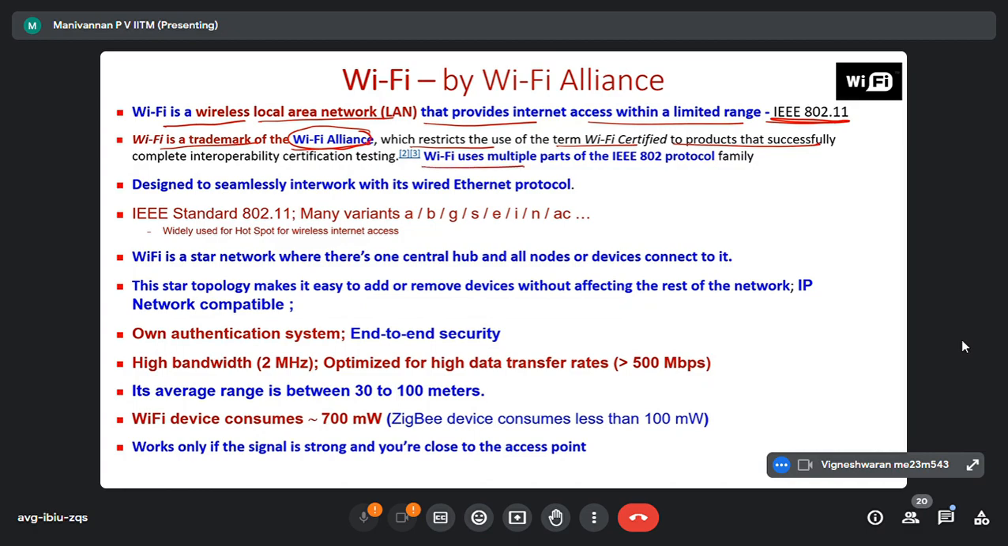Wi-Fi uses multiple parts of the IEEE protocol. IEEE 802 is a wireless protocol covering things like power and frequency, and it automatically uses them, but 802.11 is the subdivision. This is seamless to work with the internet, even the Ethernet protocol, already we know Ethernet, correct? Then the IEEE 802.11 standard has many variants. Wi-Fi has many variants.